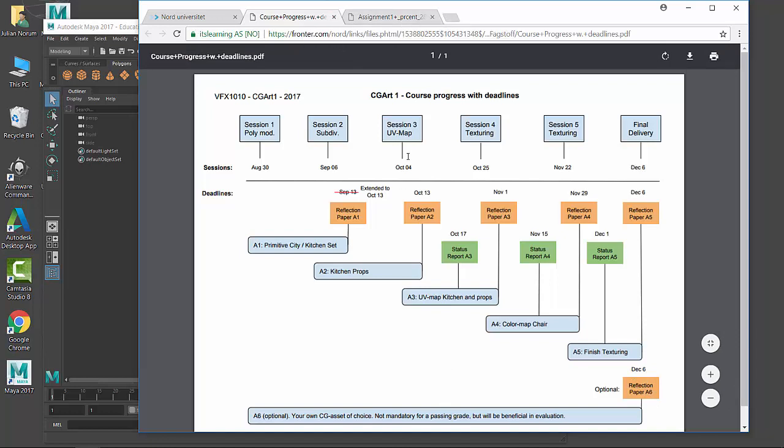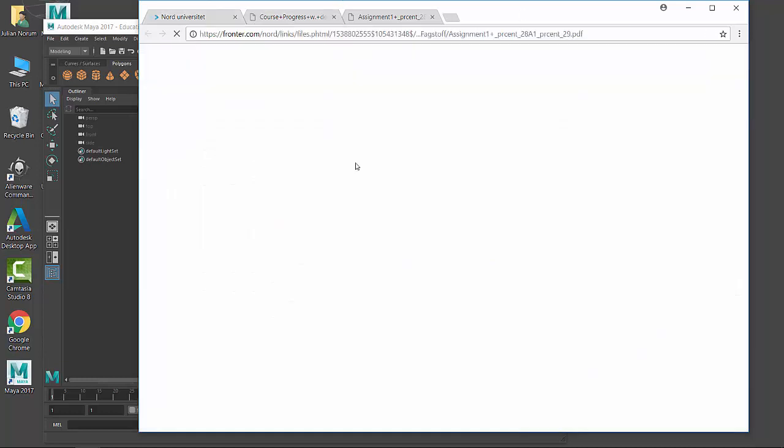All right, so that's the course progress. Any other questions regarding the course progress? It's pretty clear. Yeah. Delivery is always important. So next point, let's go to assignment 1.